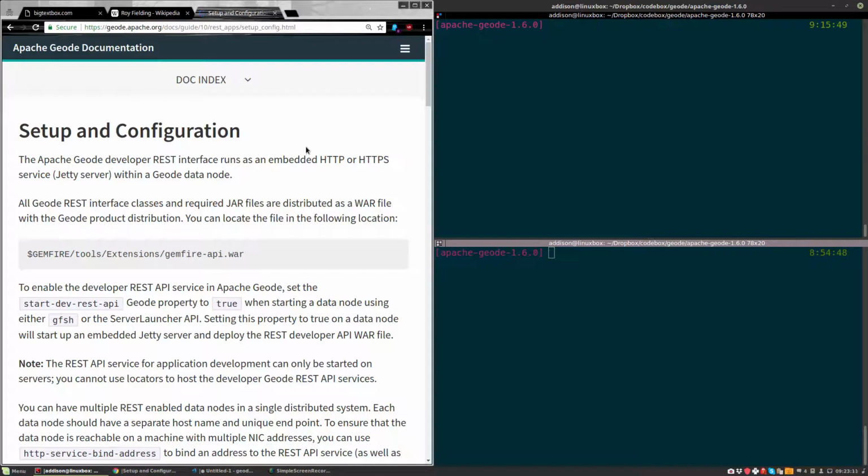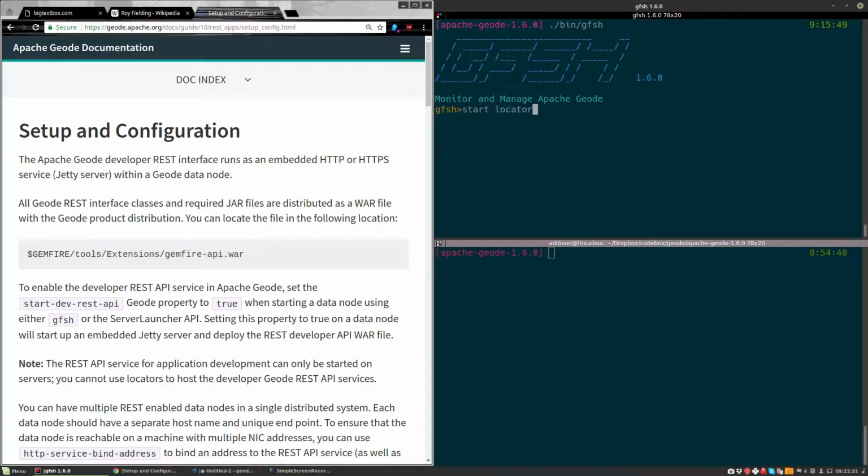There's no example for this in the Geode examples repo that we've been working out of most of the time, so I'm just going to show how to do this. First thing we're going to do is spin up a locator using gfsh, and spin up a server. So the first thing I'm going to do is start a locator. Let's give it a name, and we're going to pass a bind address, and I'm just going to tell it to bind to localhost.